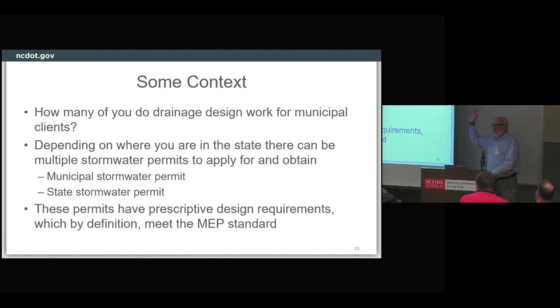So with a raise of hands, how many of y'all do drainage work for municipal clients or private sector clients? Yeah, a lot of you, right? So I'm sure that you're used to applying for stormwater permits when you're doing this, whether it be a municipal permit or a state stormwater permit, depending on where you are in the state. And what's interesting about that is if you're compliant with that permit, by definition, you've met the Clean Water Act standard of maximum extent practicable. So you probably never thought too much about what MEP, maximum extent practicable, looks like.